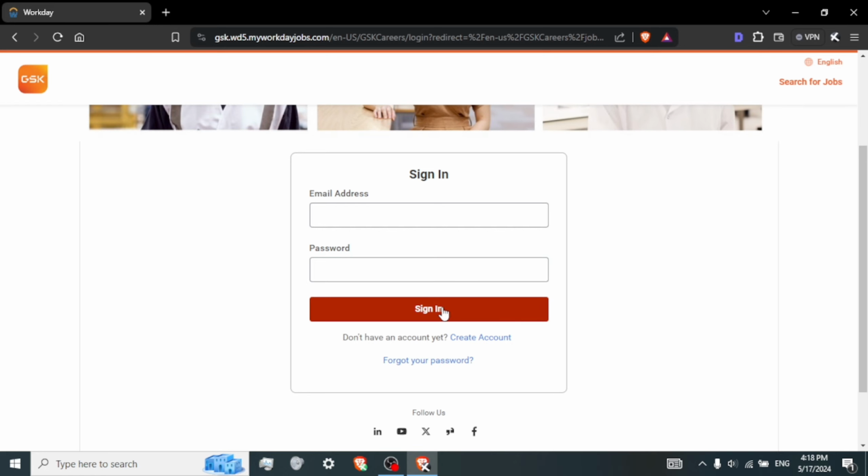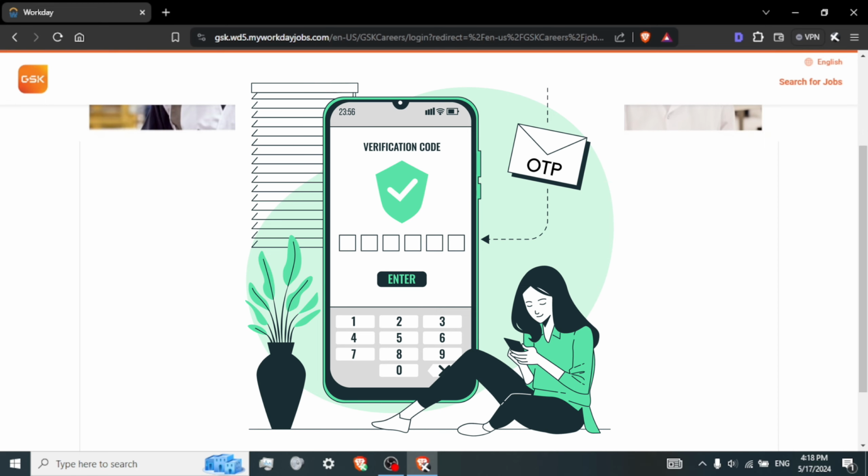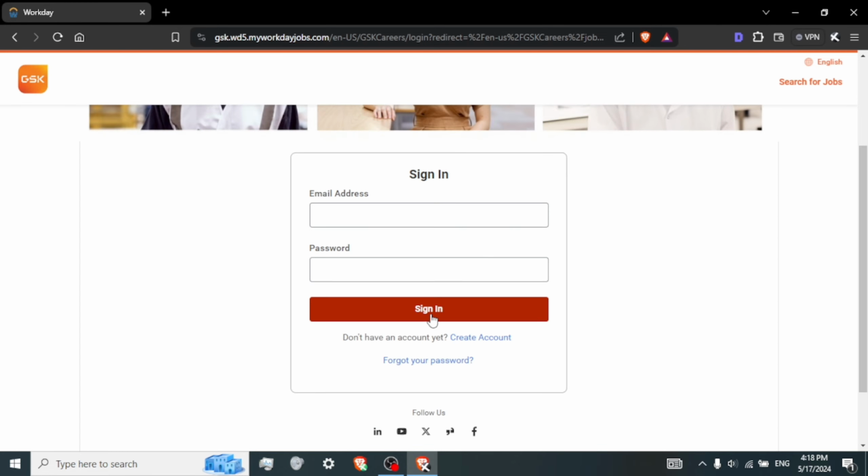Verify if necessary. Depending on your account settings, you may need to complete a verification step. This could involve entering a verification code sent to your email or phone number. Access your account. If the credentials you provide are correct, you will be logged into your GSK Career account. You should now have access to your account dashboard where you can view job openings, update your profile, and perform other relevant actions. That's it, you have logged in successfully.